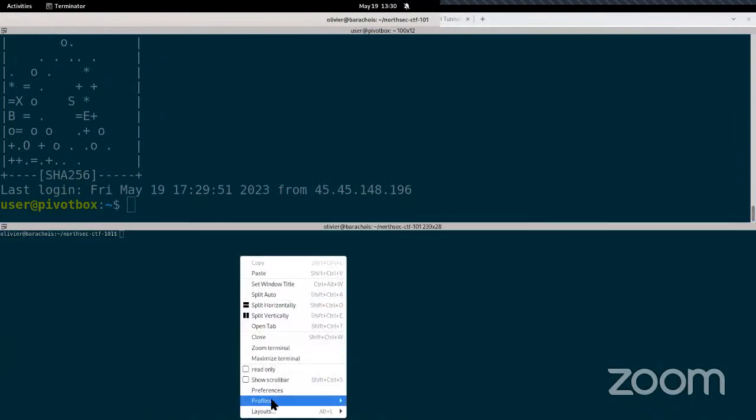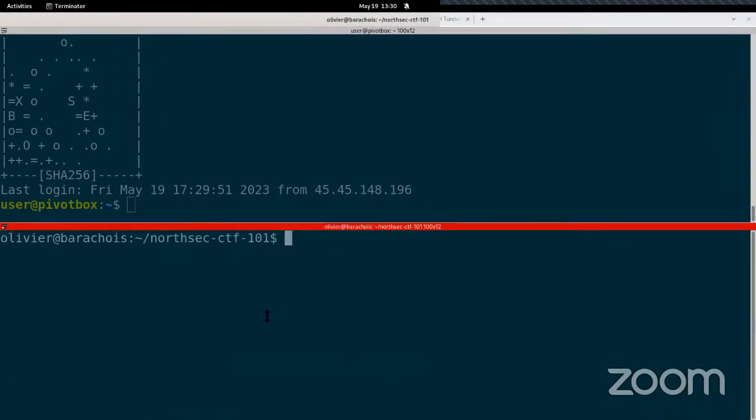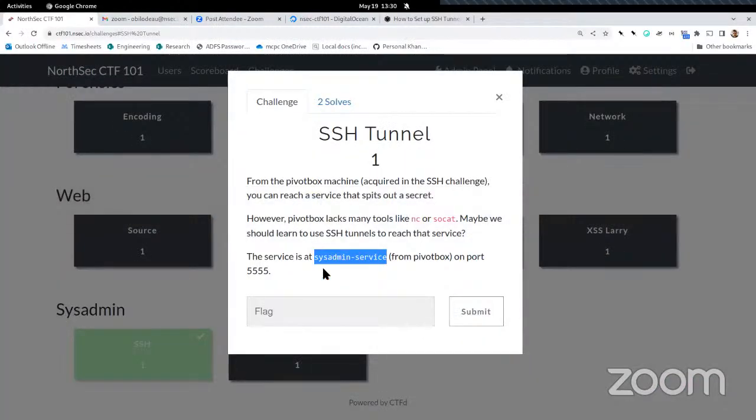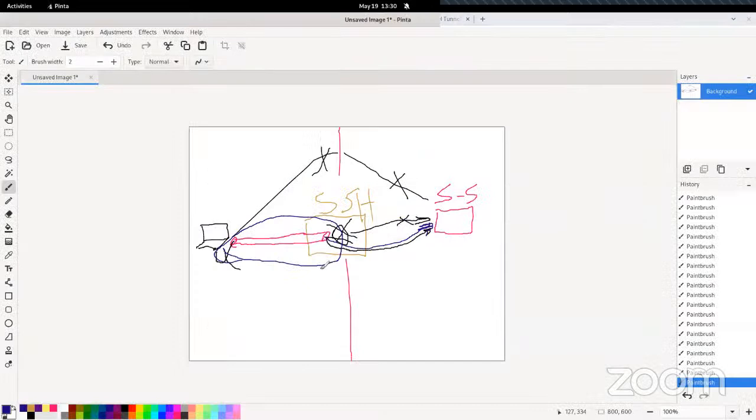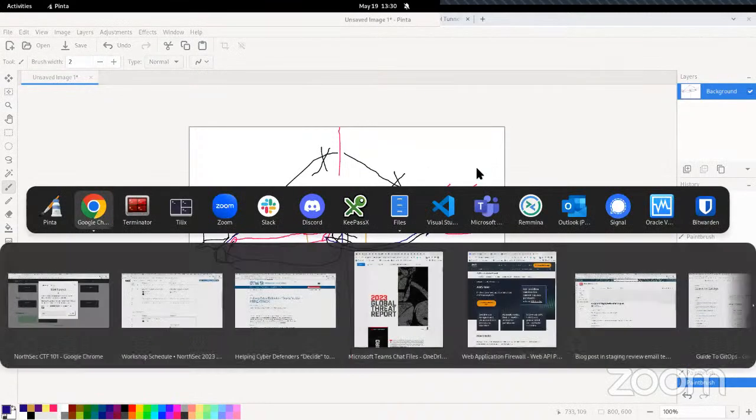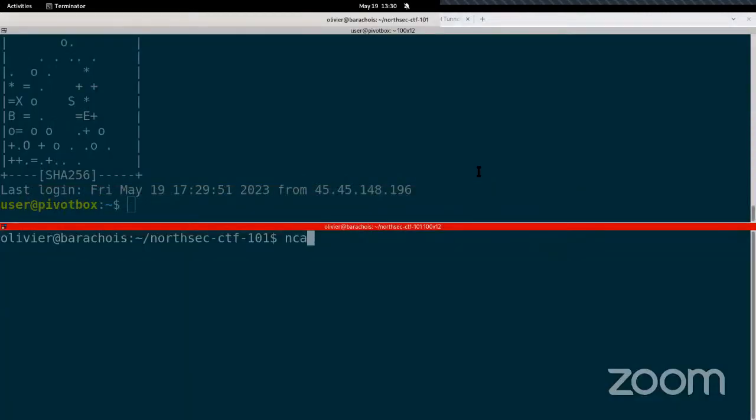In my case, I'm going to split my screen so that you see. And so the next command is I want to send that packet, right? I want to reach the end game here on port 5555. To do so, I'm going to use netcat. Now the tunnel is from my machine to this service. So I use 127.0.0.1 or localhost, and I chose to use port 12345.